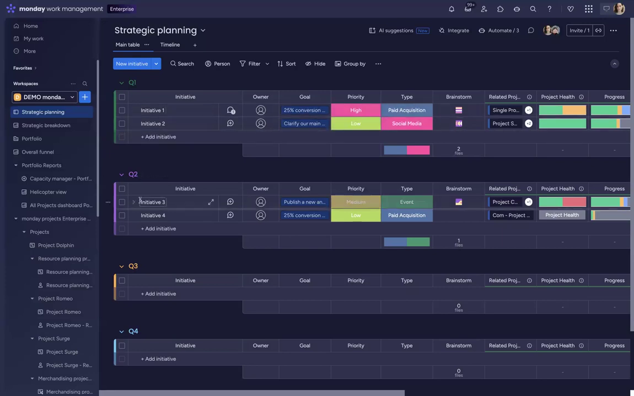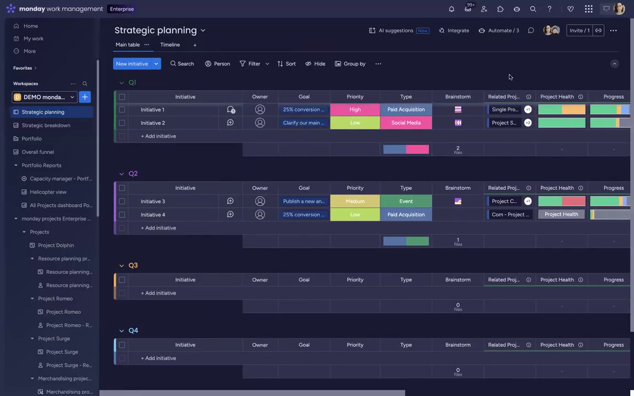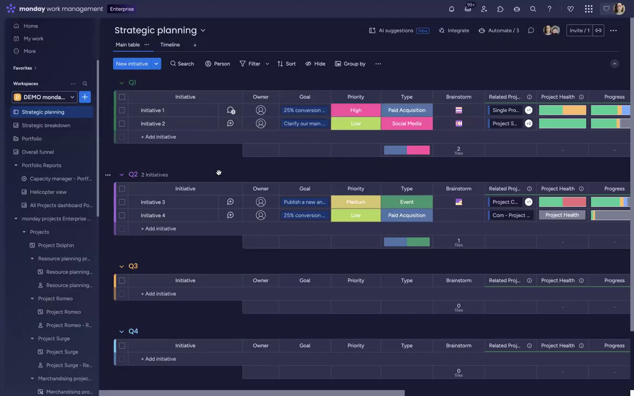Every line in this table is a certain initiative which has a goal. So it has a link to either strategic goal or just a strategic description. It has a priority, it has a type, etc. So everything that is related to strategic initiatives and goals can be stored here. Those are high level, and this board can be presented at every strategic meeting.